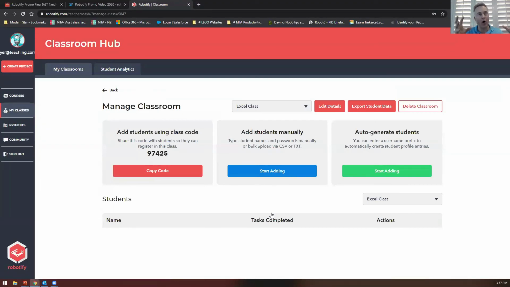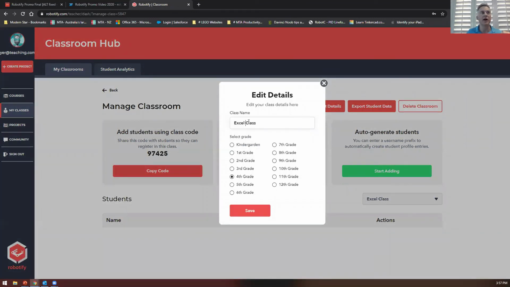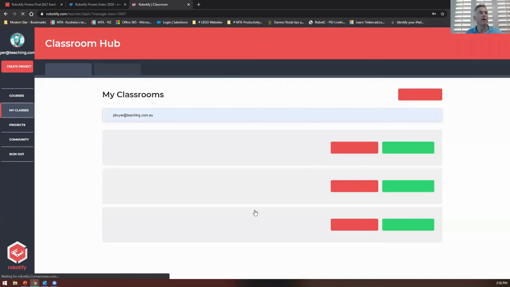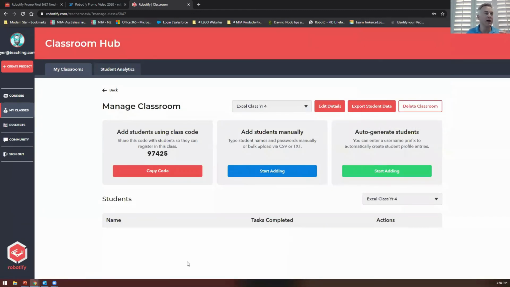Then this part of the menu comes up, and I want to really quickly load up my students. At the moment, this is the class number for this particular Excel class. If I've named that incorrectly and I want to change it, I can just come up here to Edit Details, Excel class, and I'll just call it Year 4. So I can just save that. It's all modified. Now, there are no students in this particular class at the moment, and what we want to do is add students.